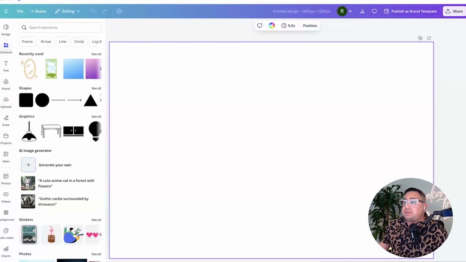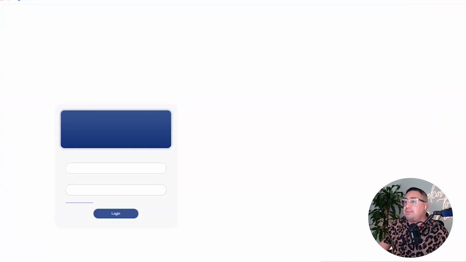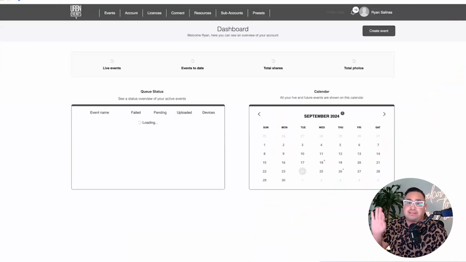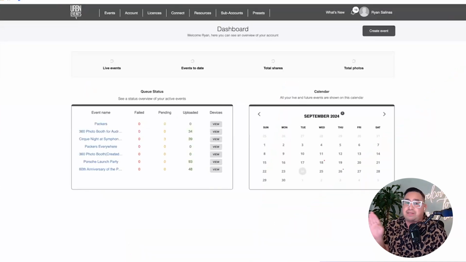So what I'm going to do is go into my Snappic. I have the fancy Snappic. If you don't have Enterprise Plus, are you even really doing photo booths?